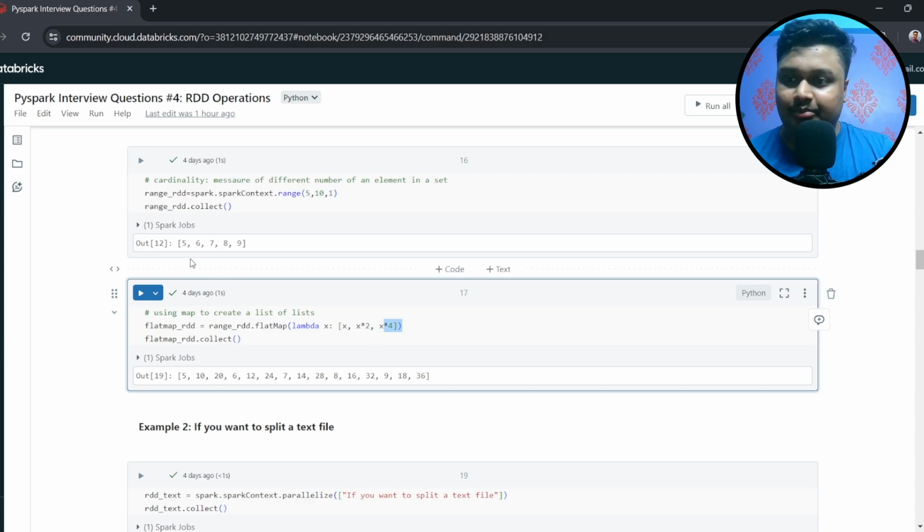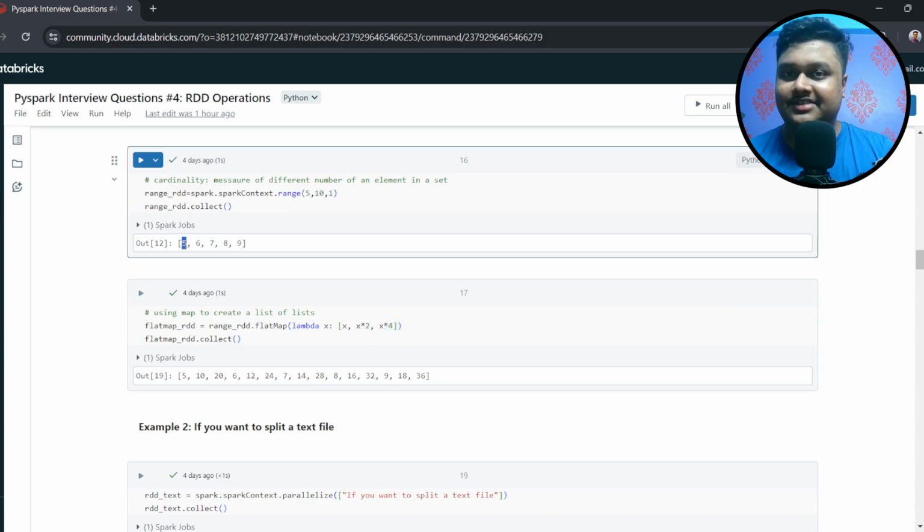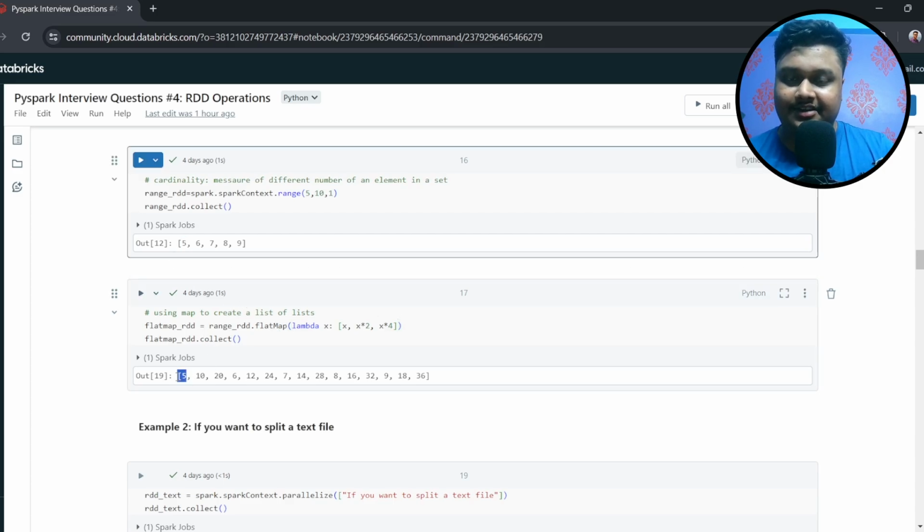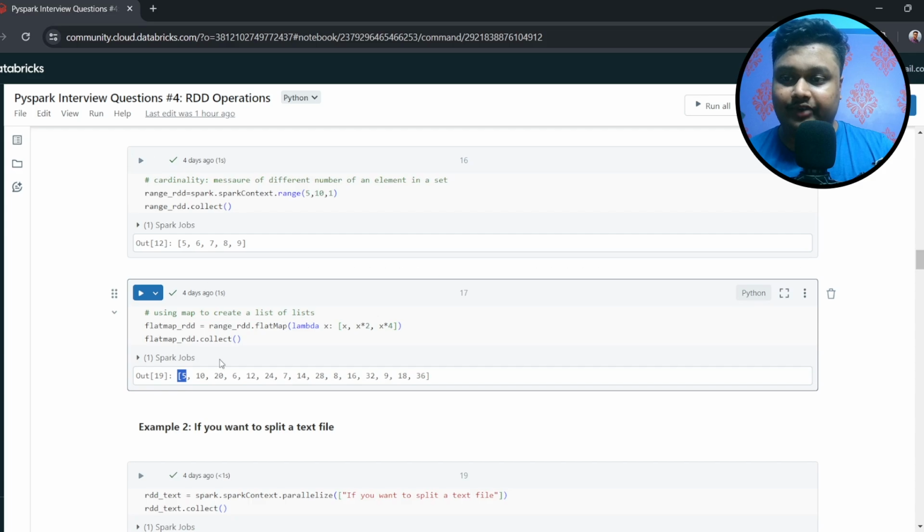Now let's take an example here. The first element was 5. I'm telling the flatMap function what to do. First keep 5 as it is in the result. Then multiply 5 by 2, which gives me 10. And finally multiply 5 by 4, which gives me 20.